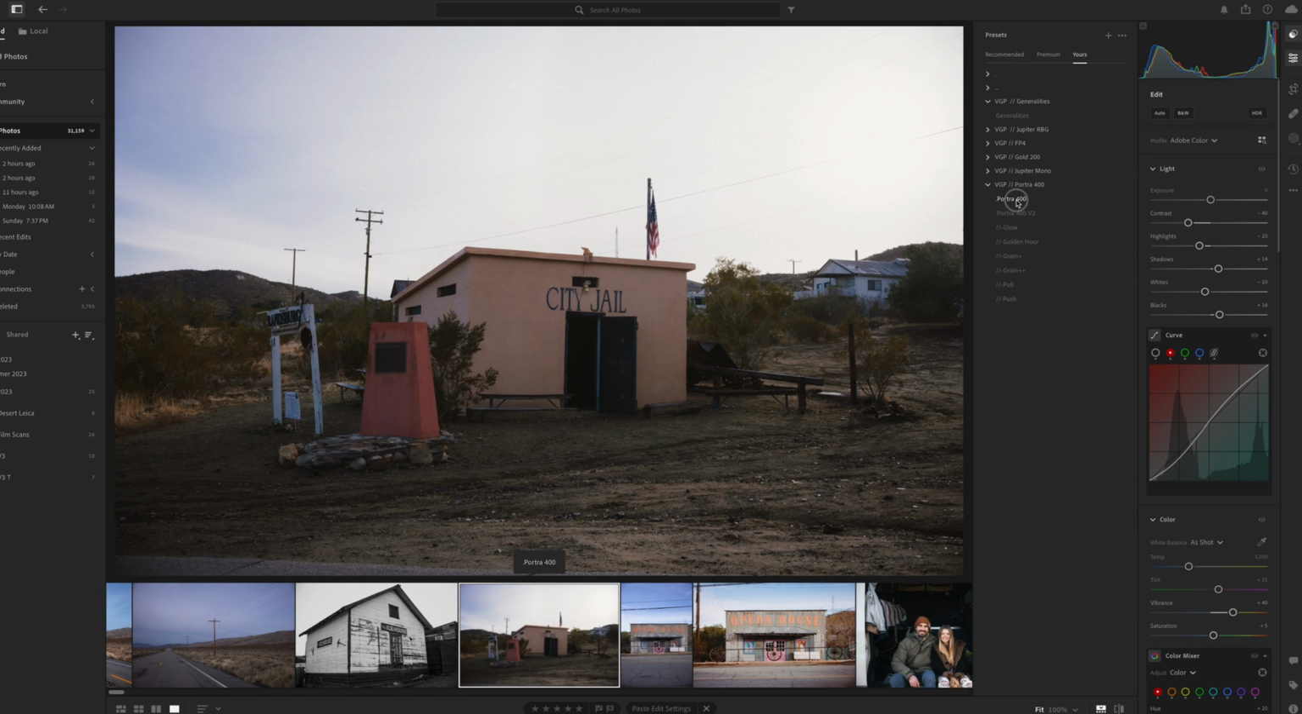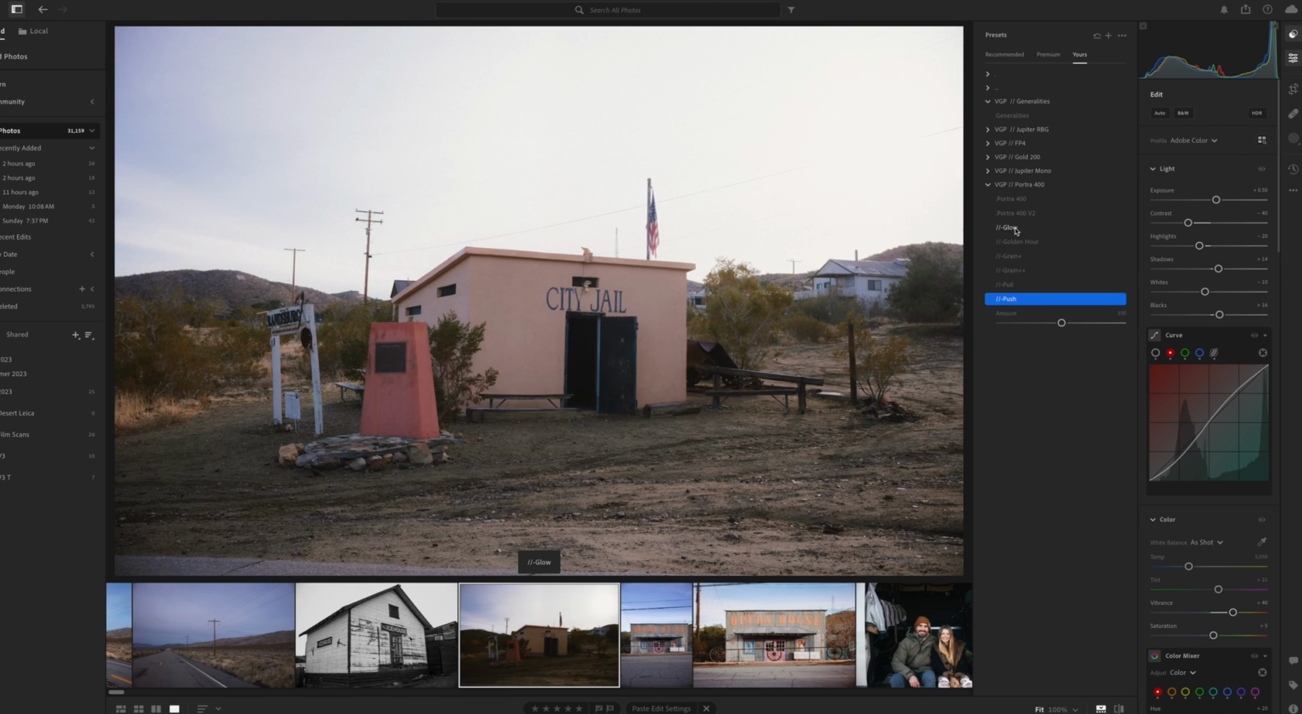Let's throw on Portra 400. Let's push it. Let's make it glow a little bit. Increase that grain. And there we have it.